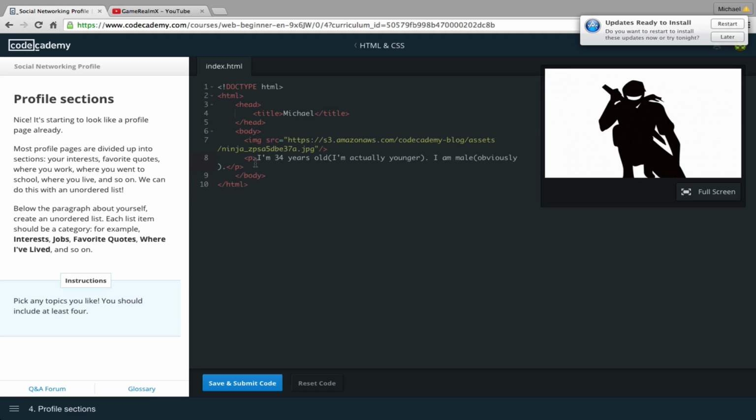So, under the paragraph tags, I'm gonna create an ordered list, like it tells me to, and then list item. I'm only gonna make 4, too lazy to make 5 or more. Copy and paste it. Okay, my interests. Interest, programming. Jobs.